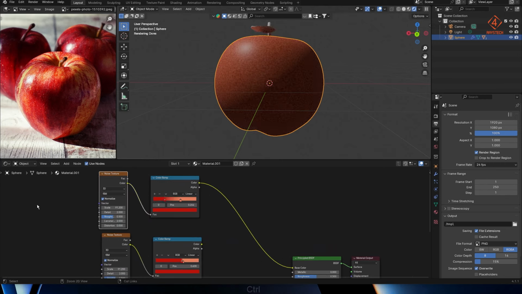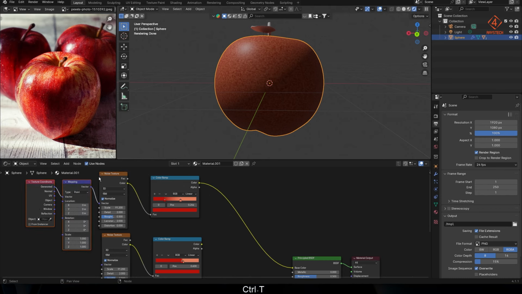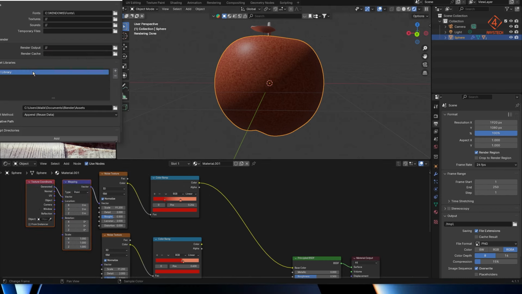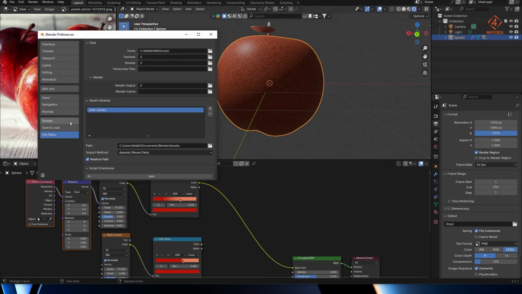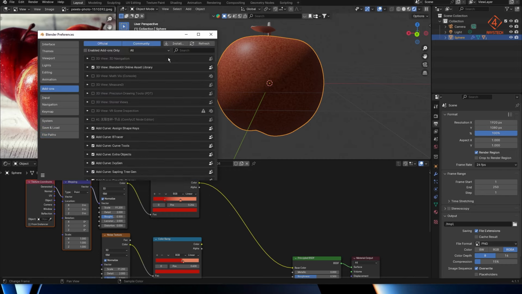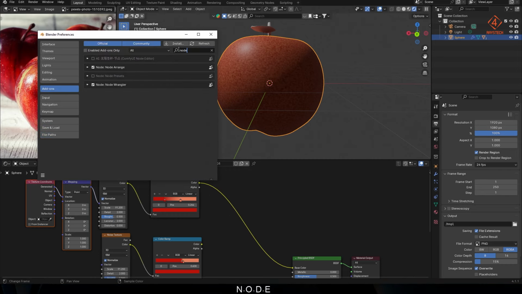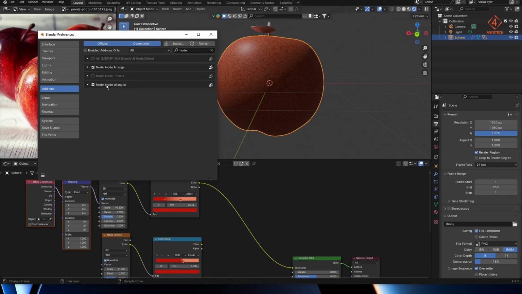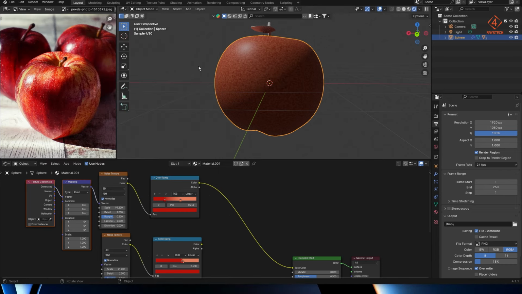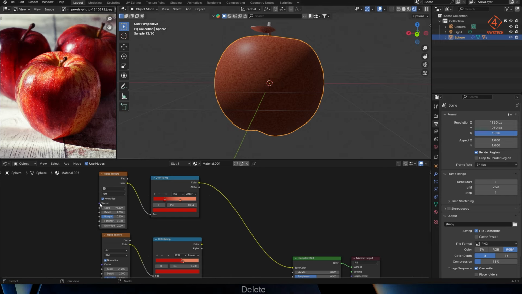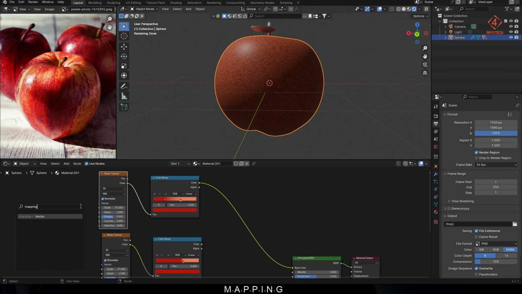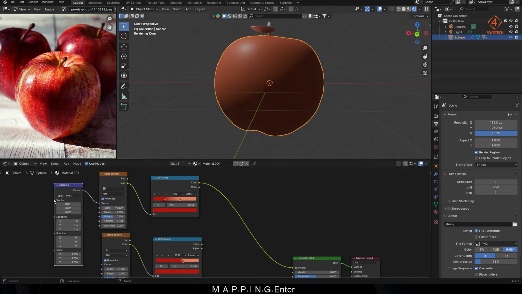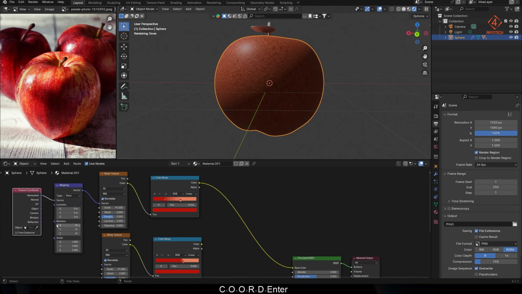Right, so for that I'll just use Control T, but we need Node Wrangler on from the preferences. So if you don't have it, go to preferences, add-ons, and type in search Node Wrangler and turn this check on. But if you don't have it, you can still pick up these nodes yourself by just dragging from the vector and typing mapping. It'll give you a vector, and then connect this vector to a texture coordinate node, and you'll get the coordinates of the object.